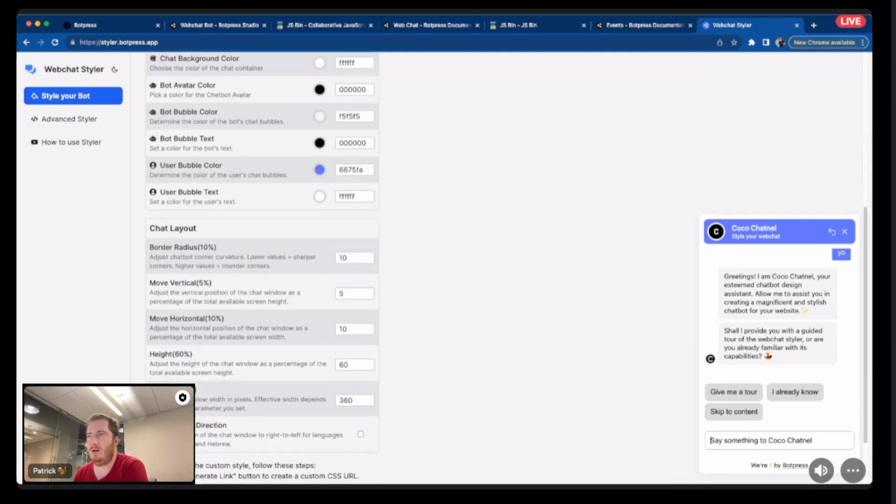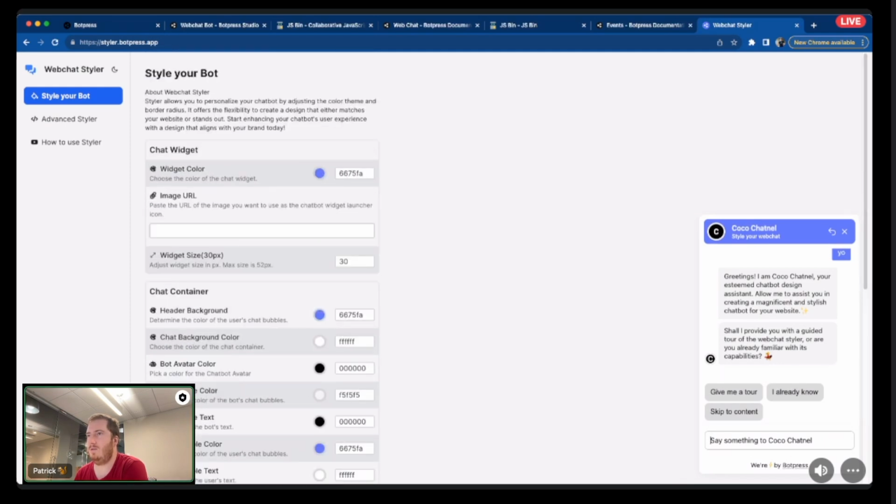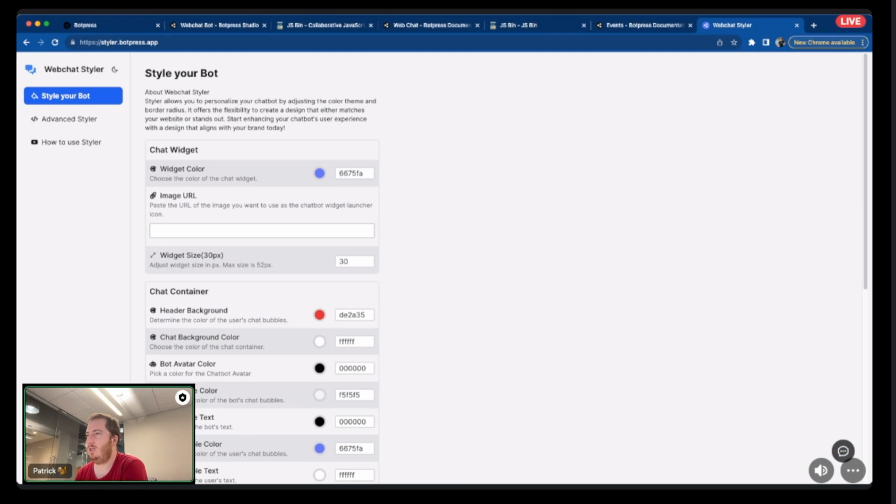You can go through here and just use this to style your bot. For instance, the header background, which is here, you can change to whatever color you want, like this. You can play around with these until you get a bot that looks somewhat like the company you're trying to represent. You can also pass an image URL here. Just use Imgur or some other hosting service if you don't have one yourself. It works fine. That will change this little widget here.